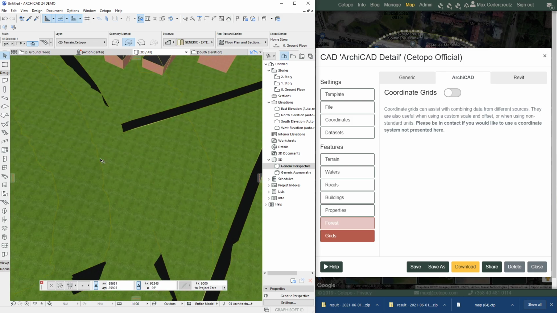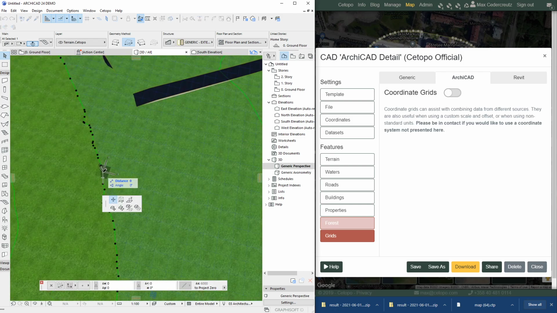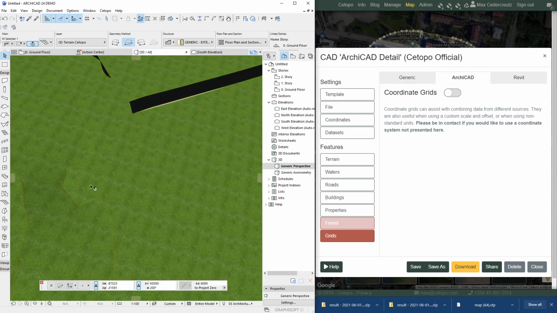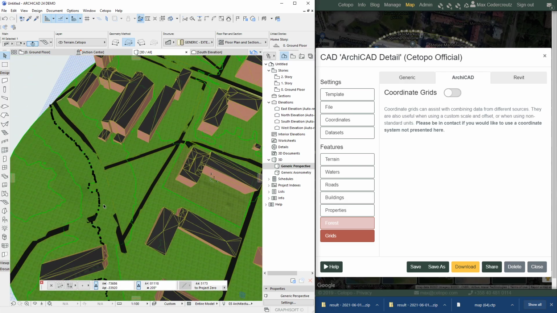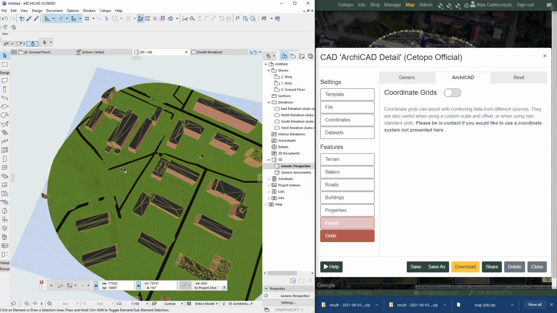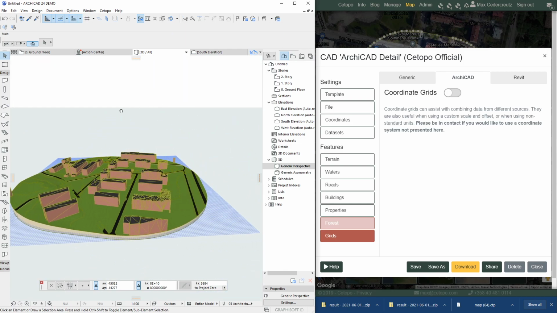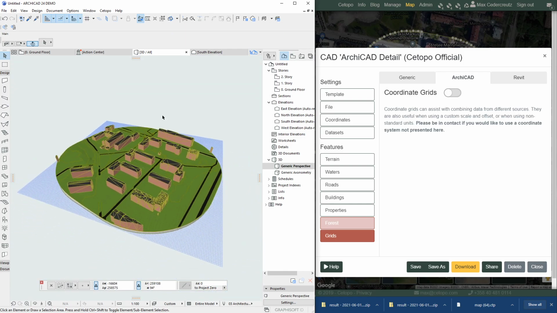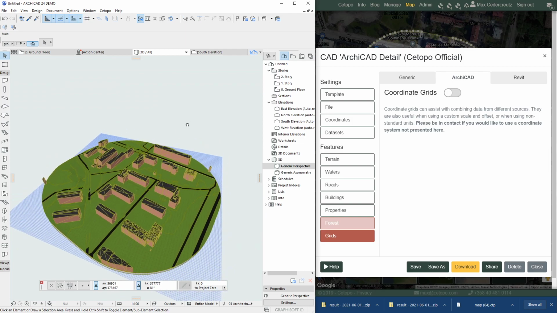The contours are very easy to edit as well. You can take them with different degrees of detail. This one is fairly detailed, but you could of course have taken it with a lot less detail if you wanted, for example with 2 meter contours and with more rough contour edges. But yeah, that's how you use Cetopo with ArchiCAD today.